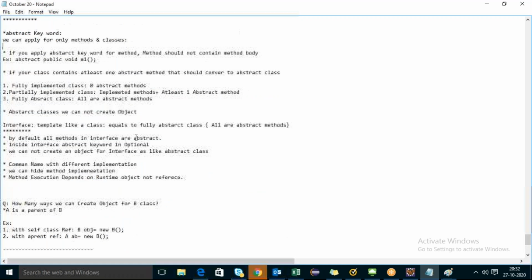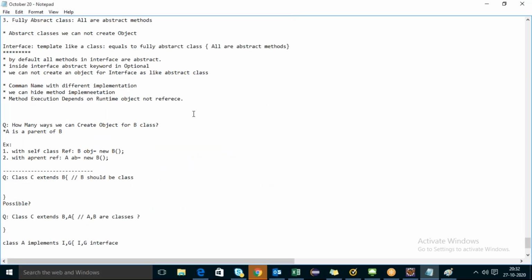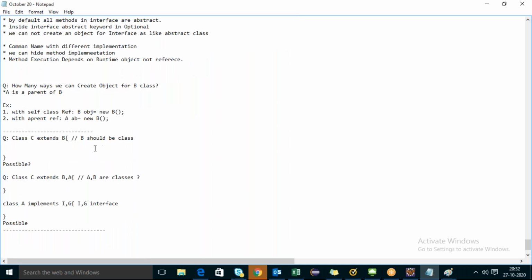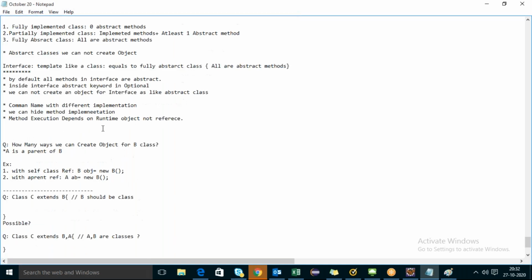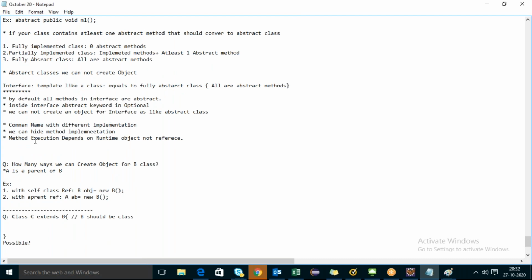Now, one more thing to discuss. At a time you can implement more than one interface. What is that concept? Multiple inheritance is possible at the interface level.